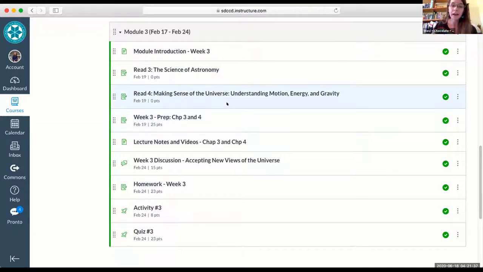So with that, I have all of my modules look pretty much the same. I always have an introduction page. These are all pages, sorry, most of them. I have an introduction page, and then they have their reading assignment. I'm using a textbook publisher's reading, so it's an ebook that they go and access.